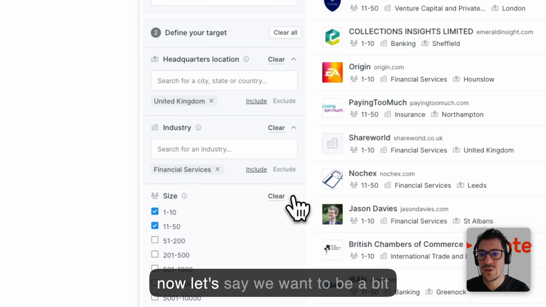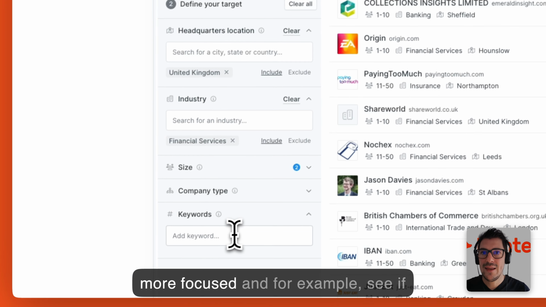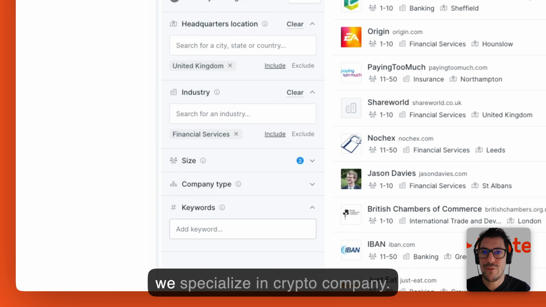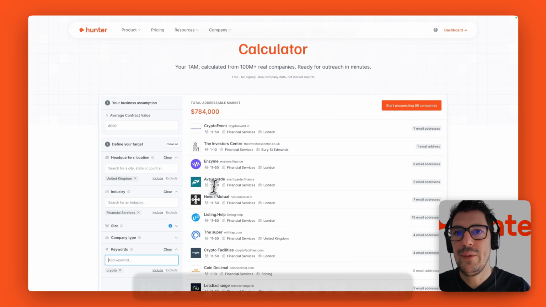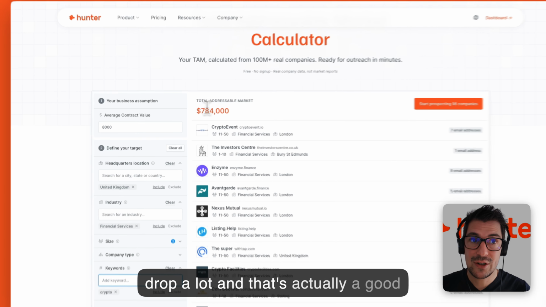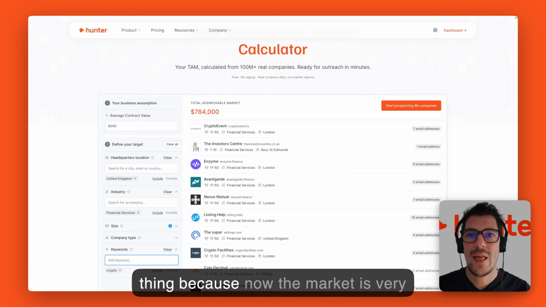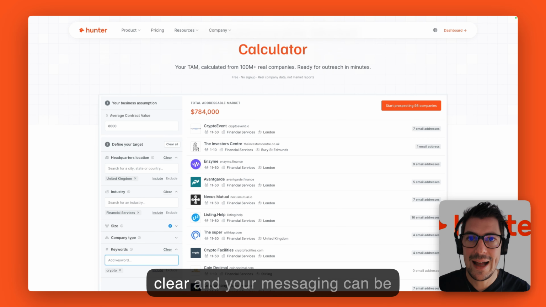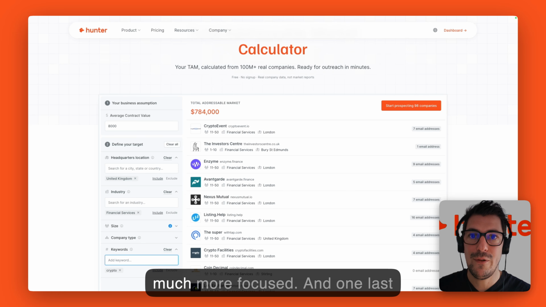And now let's say we want to be a bit more focused and, for example, see if we specialize in crypto companies. Here we go. You can see the number drop a lot, and that's actually a good thing because now the market is very clear and your messaging can be much more focused.